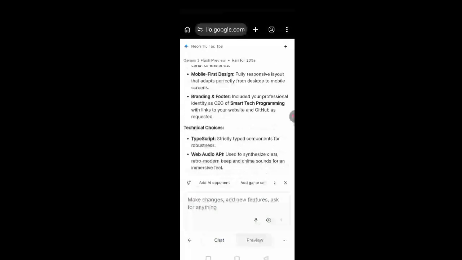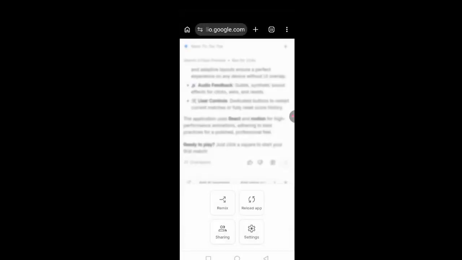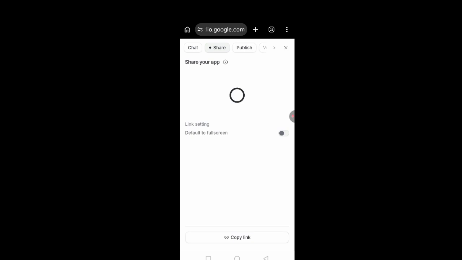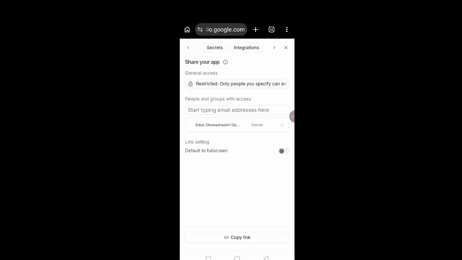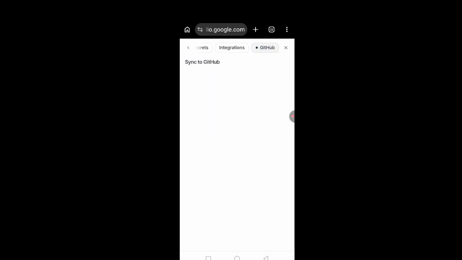Now to export it, if you want to export for free, you're going to be using GitHub. You must have a GitHub account so that you can create a repository from here. You have to link them to each other. But since I've already linked mine, I'm going to be creating a new repository.